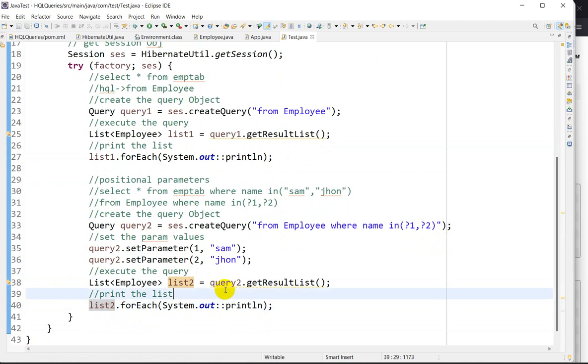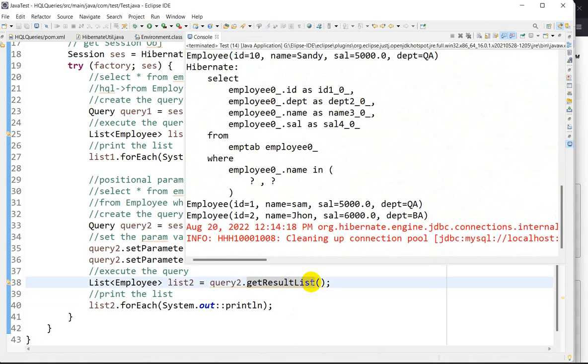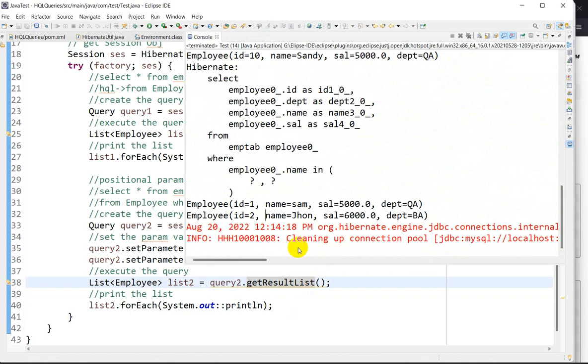Let's save this. What will happen? Here is 1, here is 1, so Sam will go to this place. Here is 2, here is 2, so John will go to this place, and we'll get the result. So the result of this query will be only 2 employees, that is Sam and John. Let's save this, Control F11. Here we go. Sam and John records only we will get, right?